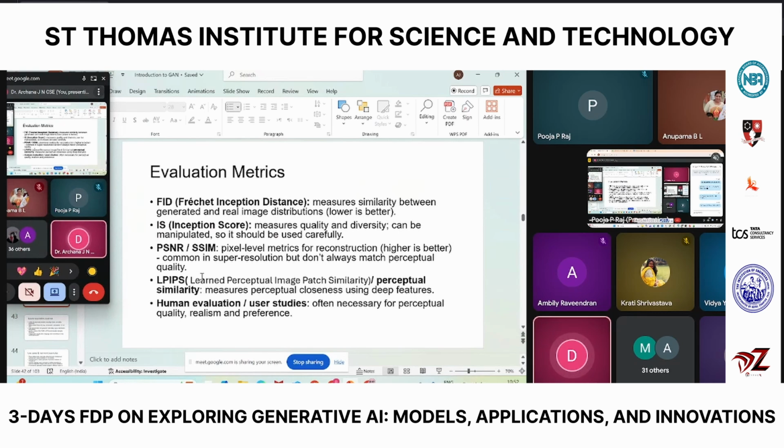Evaluation metrics. See, when you are using GAN, a few of the evaluation metrics that can be used are FID, that is Fréchet Inception Distance. This is also yet another important evaluation metric. It measures the similarity between generated and real image distribution. Lower is better. Something like whenever we are using this GAN, already I have shown in the architecture, you have a real image, and along with the real image, you have this generated fake image. Okay, so at that time, when you have to identify or find out the similarity, this factor can be used.